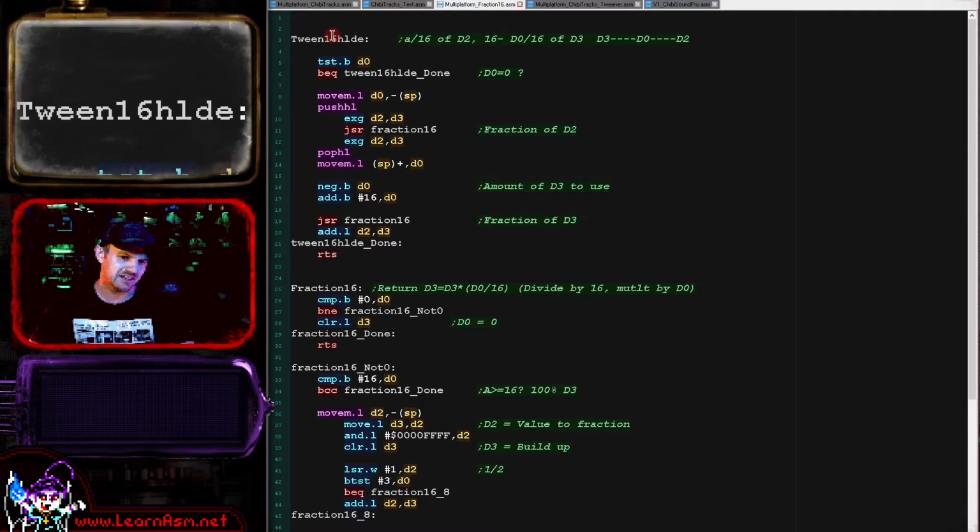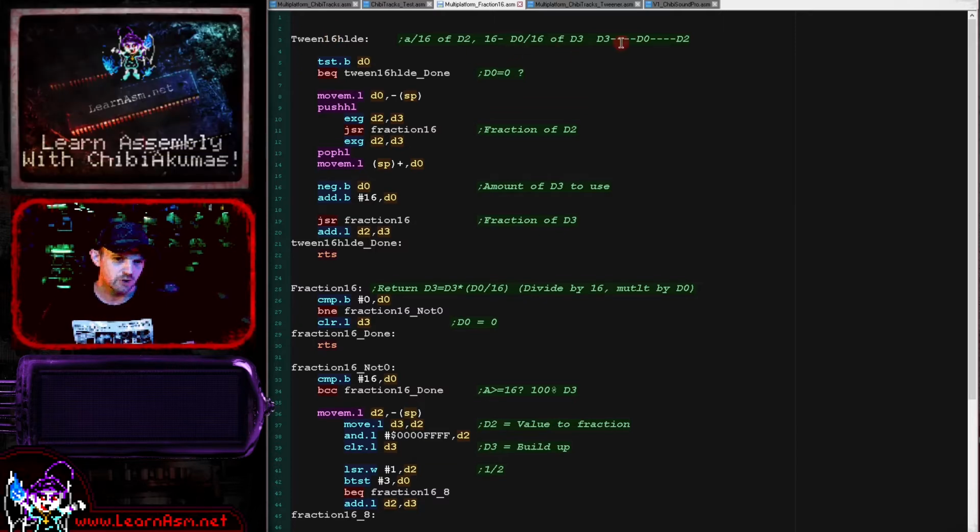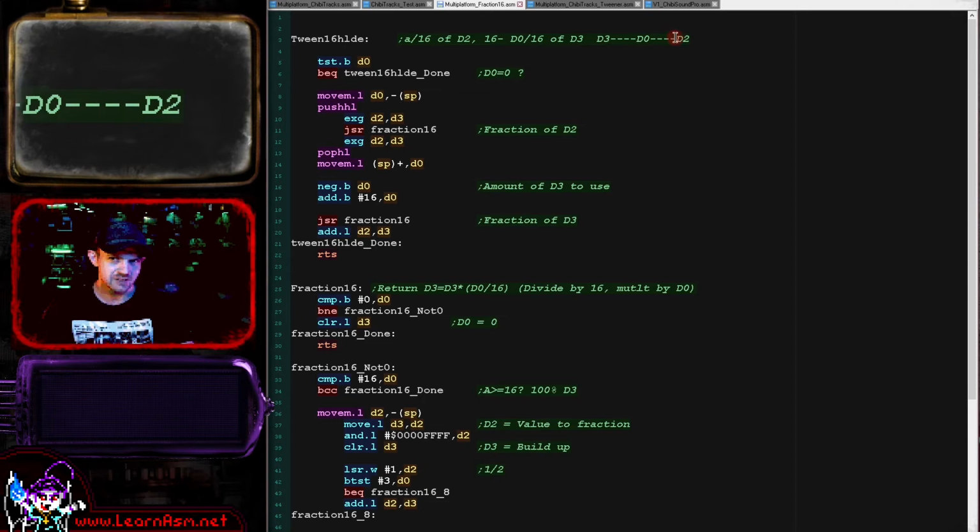So here's tween 16 HLDE. Now HL and DE, the name has been passed on from the Z80 version. The Z80 was the original version. But basically what this will do is get a value from D3 to D2 by the fraction in D0, in the nibble in D0, so from 0 to 15. So if D0 is 0, we would get the whole of D3. And in theory, if D0 was 16, which isn't technically an allowed value, we would get the whole of D2.